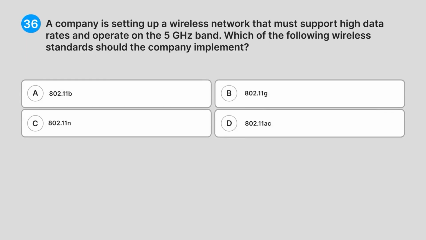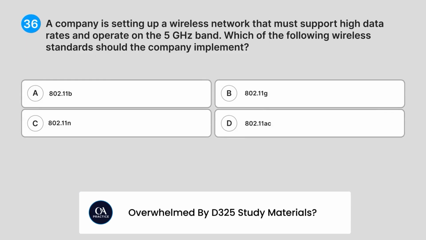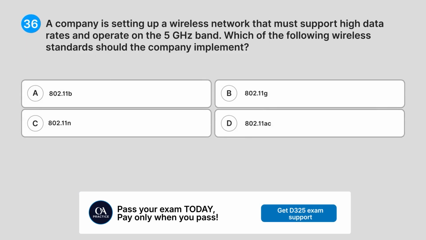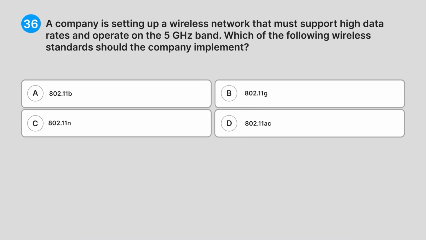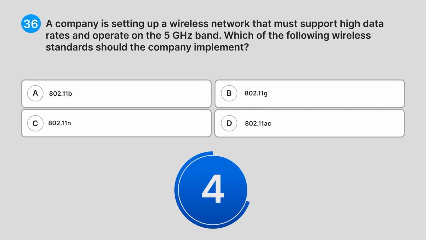36. A company is setting up a wireless network that must support high data rates and operate on the 5 GHz band. Which of the following wireless standards should the company implement? A. 802.11b, B. 802.11g, C. 802.11n, D. 802.11ac. Do you know the answer?